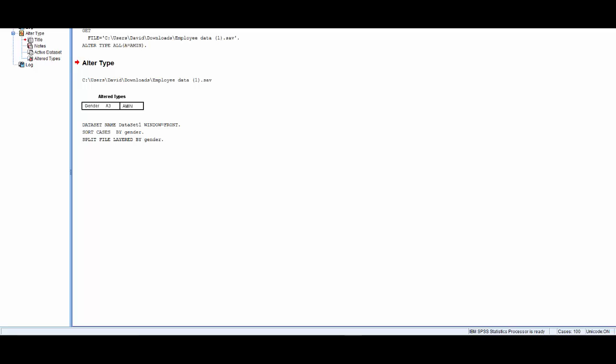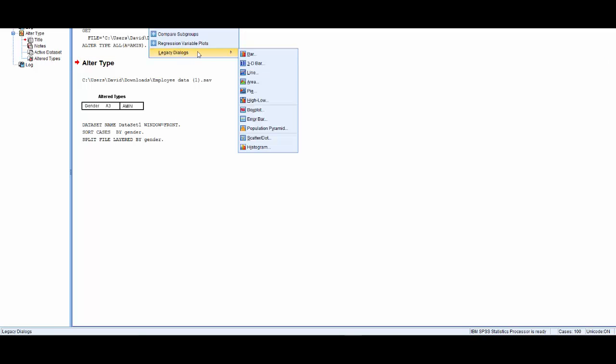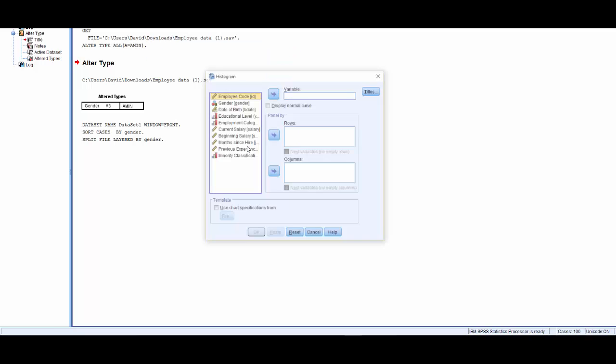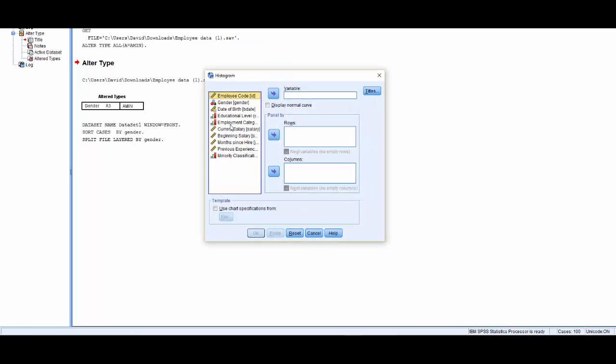We want to draw a graph. We'll go to Legacy and Histograms, and we want to draw it of beginning salary, or starting salary. We'll display the normal curve and just click OK.